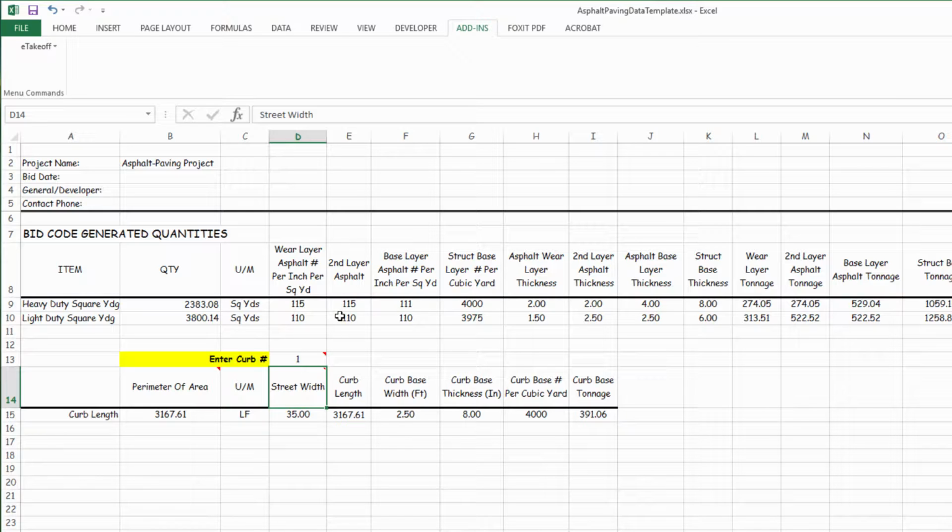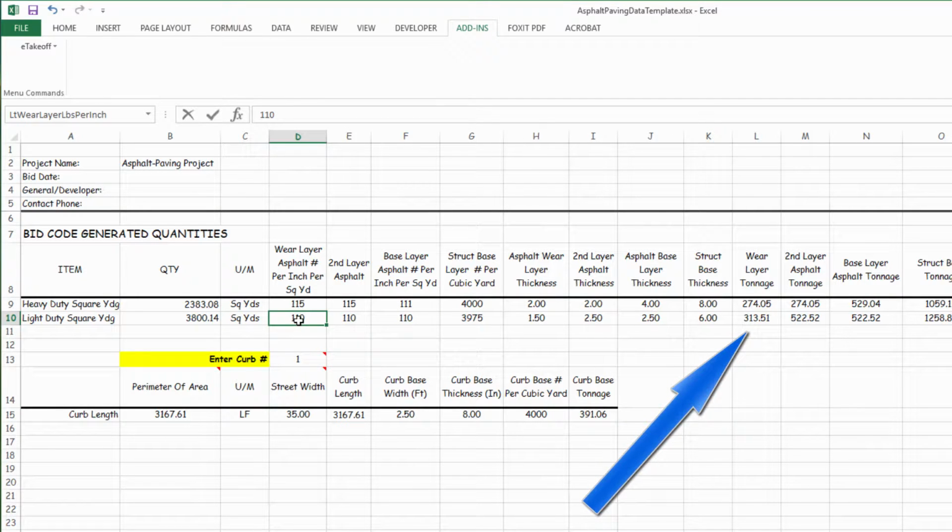For each project, you can set the values for compaction weights of asphalt, thicknesses and the number of layers of asphalt, and the weight of a cubic yard of base material. Asphalt and base estimating does not get any easier than this.